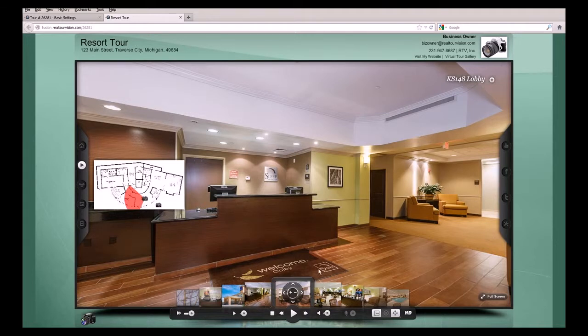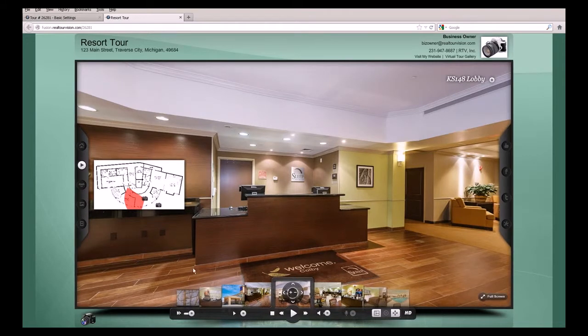So when I had rotated that panorama around, and I'll just back this up here, when I had rotated that panorama around, I had set it so that the front desk was centered, and that would be the first thing the customer sees when the panorama loads.